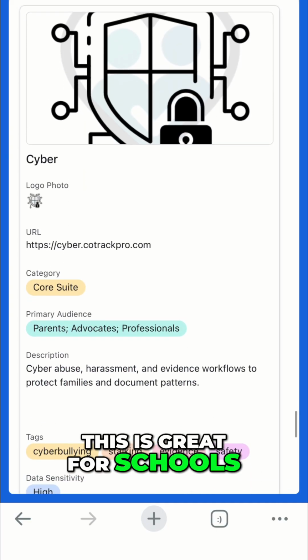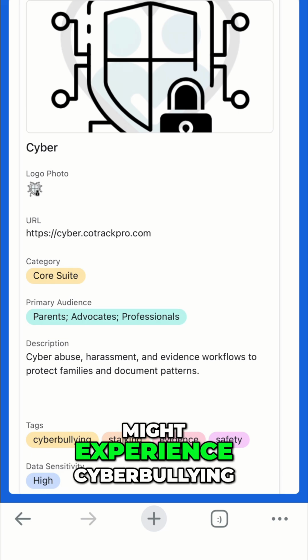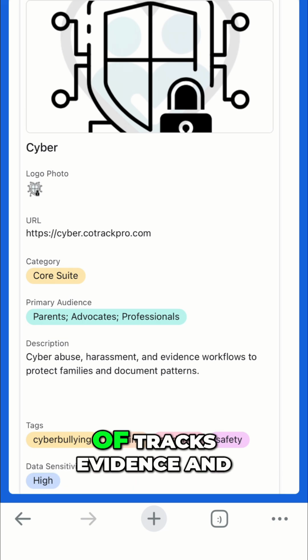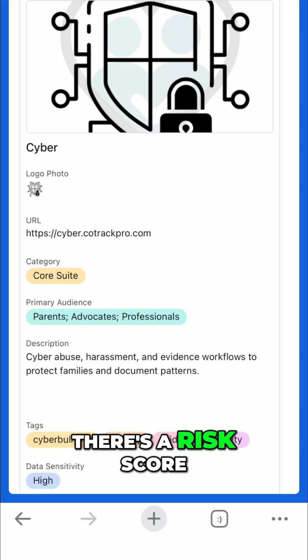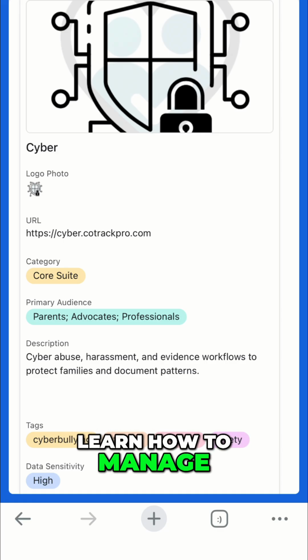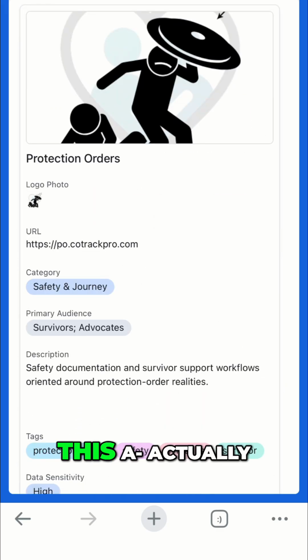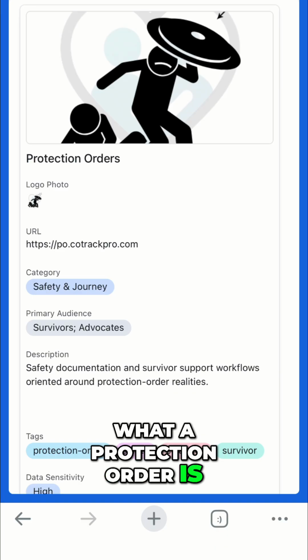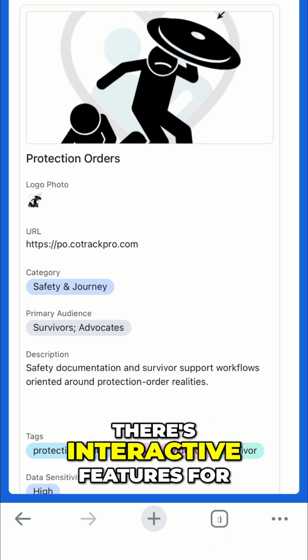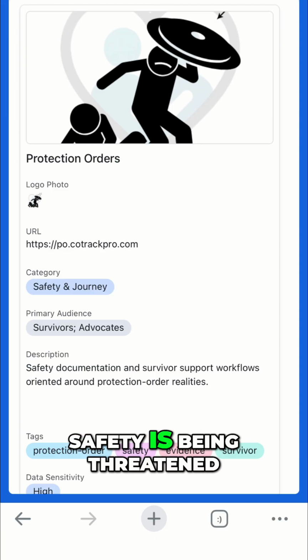This is the Cyber app. This is great for schools, parents, and kids who might experience cyberbullying. It tracks evidence, and there's a risk score and all kinds of fun features to help learn how to manage challenging online behavior. This is the Protection Order app. This actually guides you on what a protection order is. There are a lot of steps involved, and there are interactive features for you to check out, especially if your safety is being threatened.